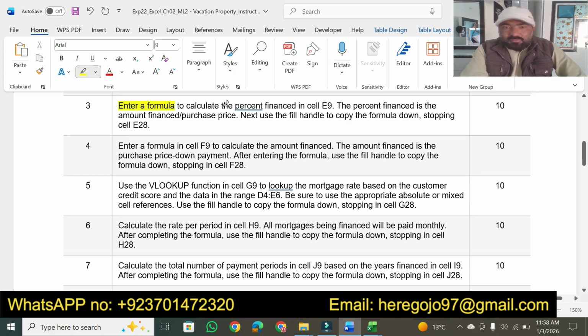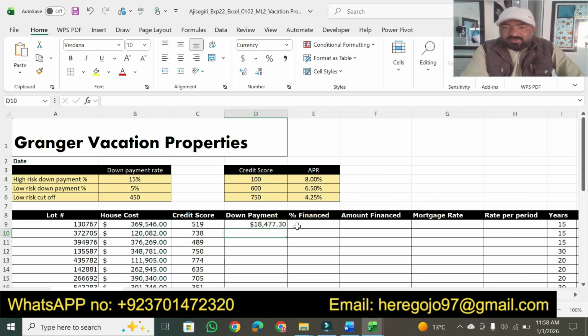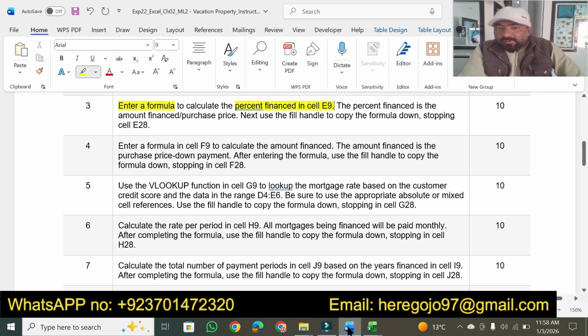Enter formula to calculate percent finance in cell E9. We move toward E9, and there we use a formula to calculate percent finance. The percent finance is amount financed divided by purchase price.